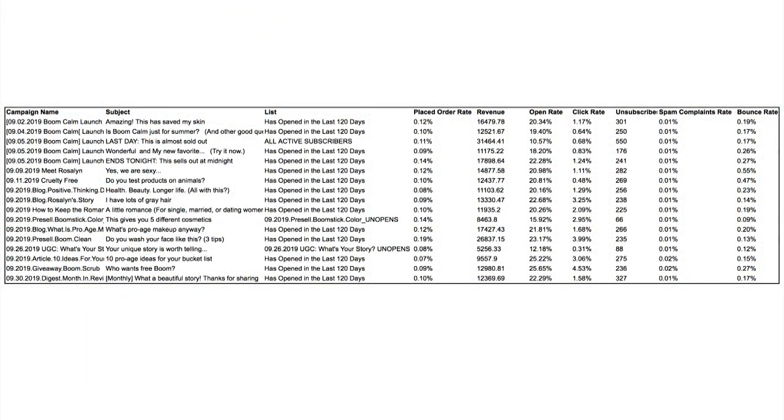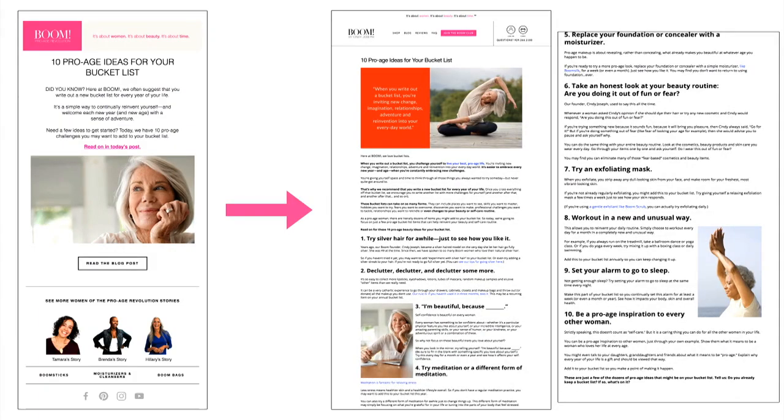Next up, another thing I noticed, our 25% open rate here. And this actually was a blog post. It went to our engaged list, and the subject line was "10 Pro-Age Ideas for Your Bucket List." This one got a 3% click-through rate. It did really, really well. This is what it looked like here. And it went to a pretty long blog post actually, where it had 10 ideas for a bucket list.